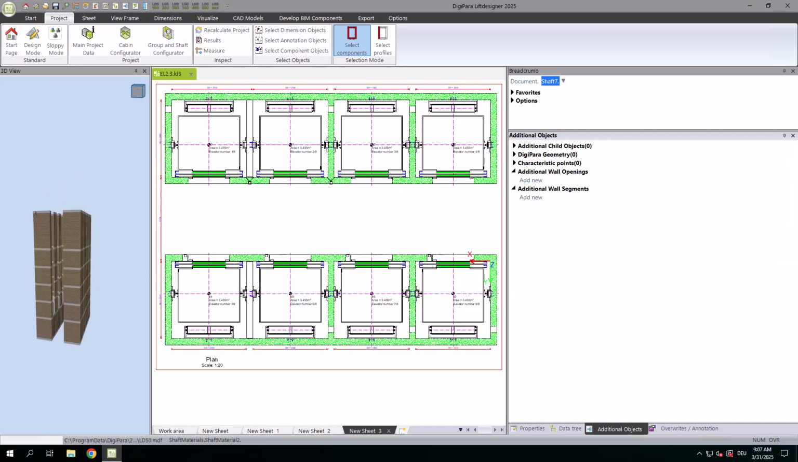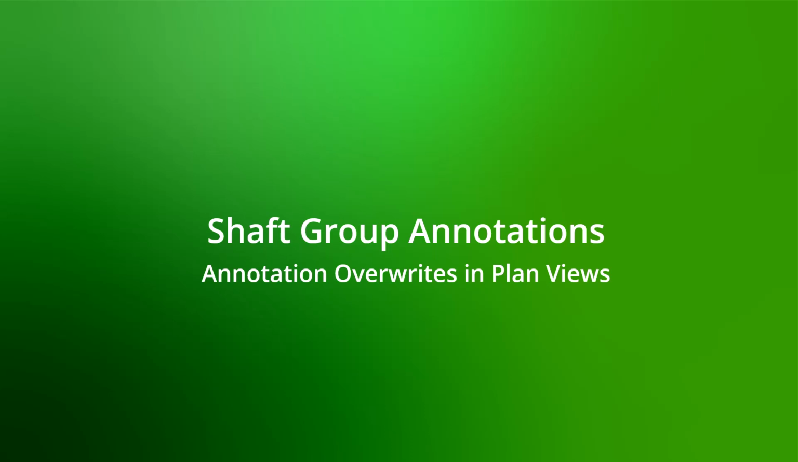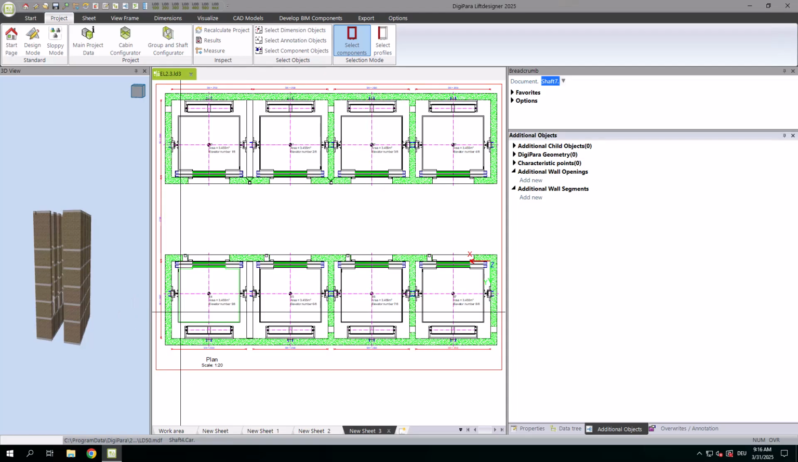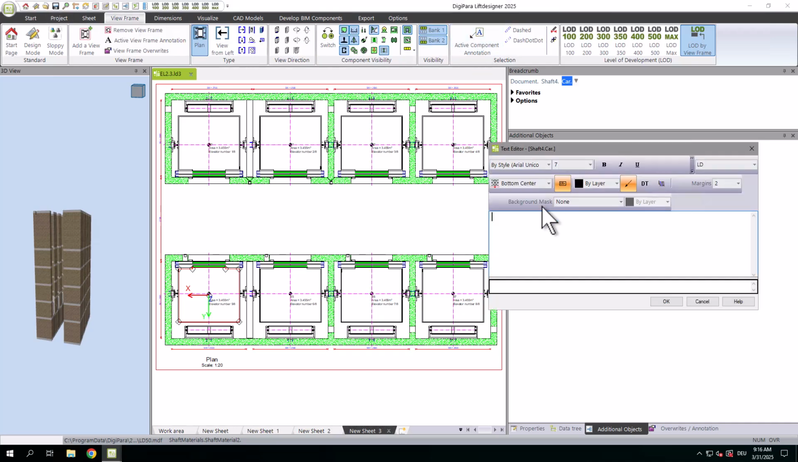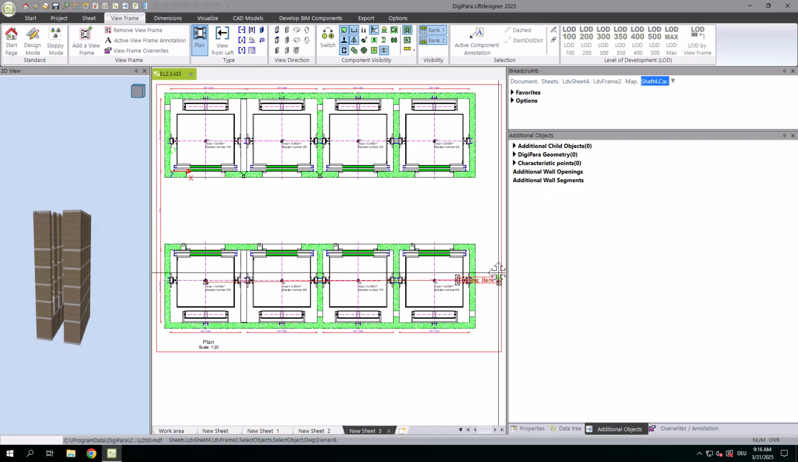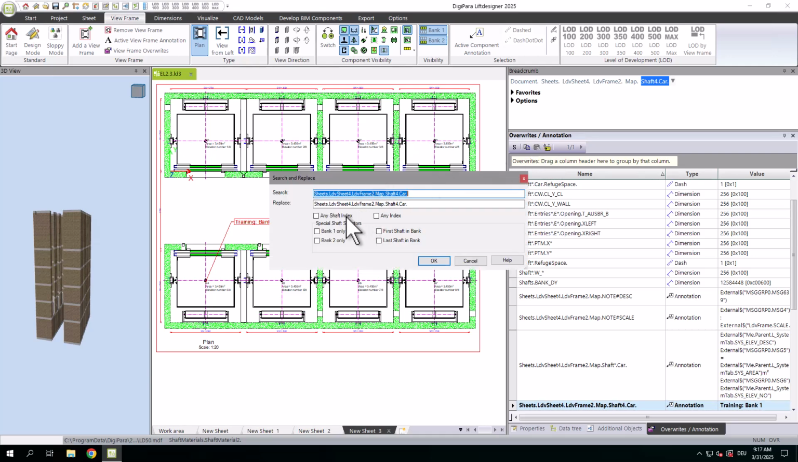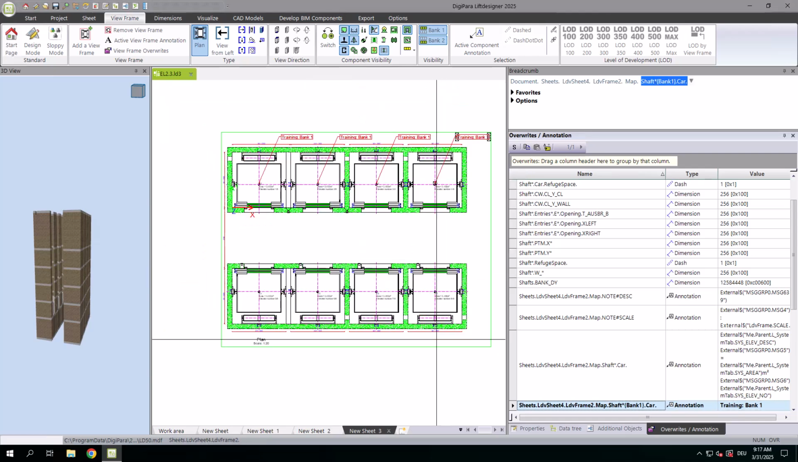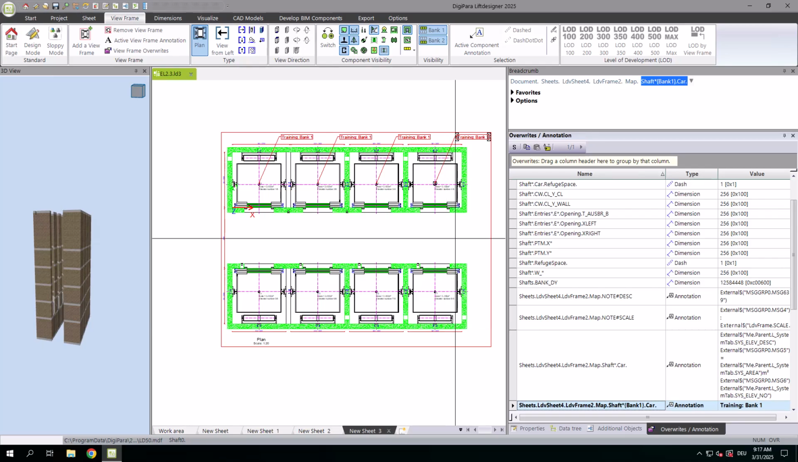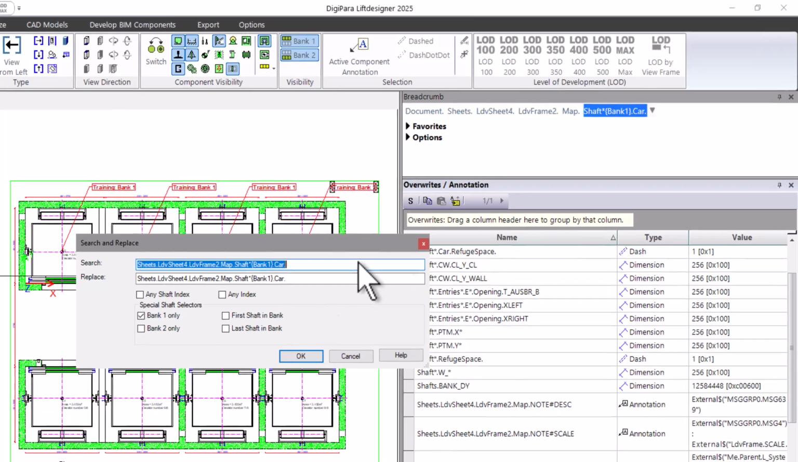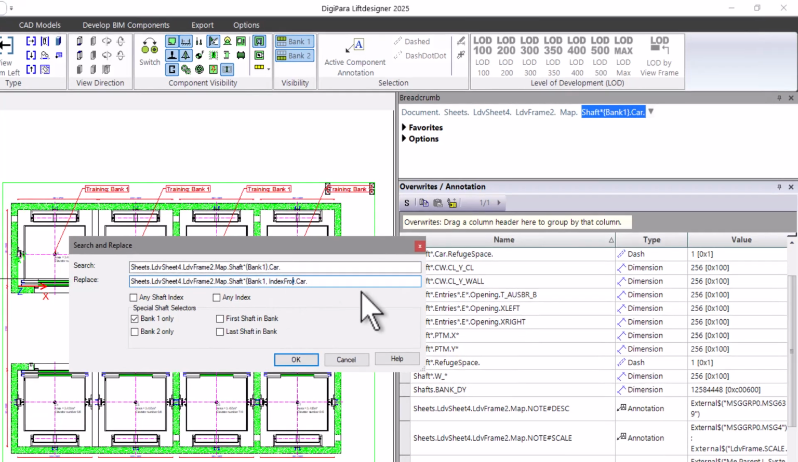Ready? Great! We will start with annotation overrides in plan views. Add a component-related annotation to the car of any shaft. For example, write Training, Bank 1. In the corresponding override entry, check the box so that the annotation appears only in bank 1. You will see this in the Replace row. If you want this annotation to appear only on the second to last shaft of bank 1, add after the words bank 1 a comma, then write index from end comma -2.